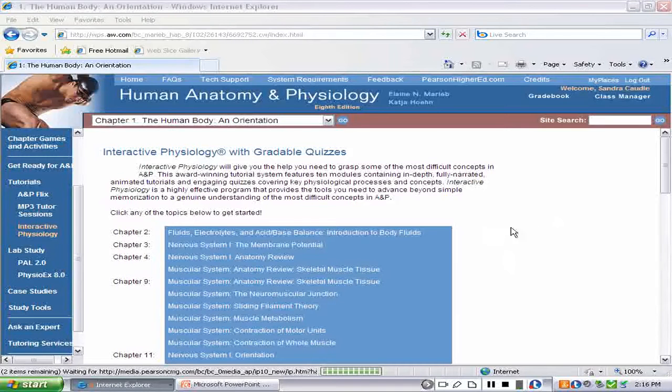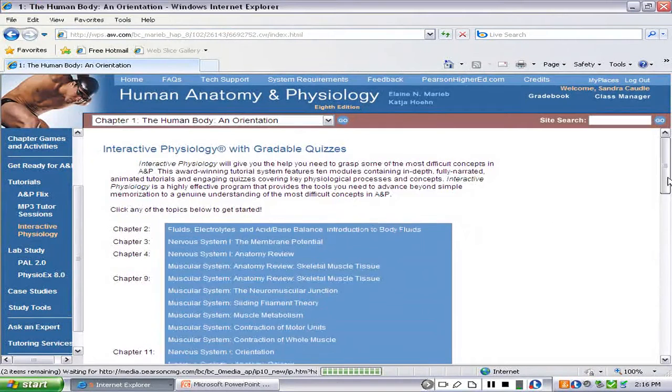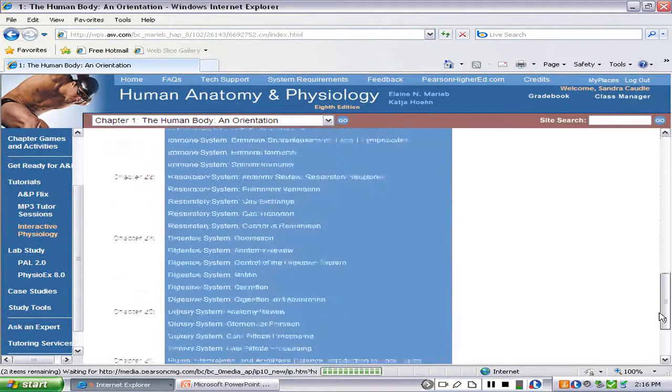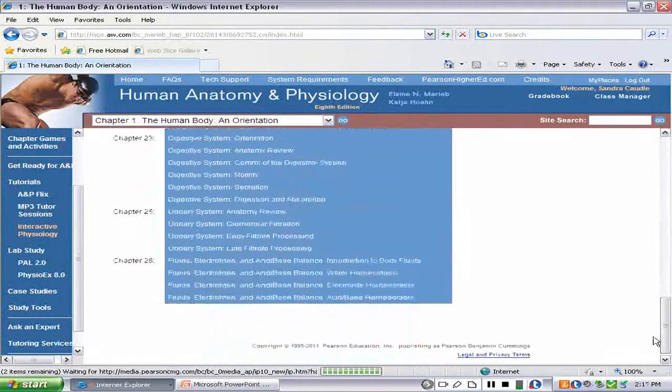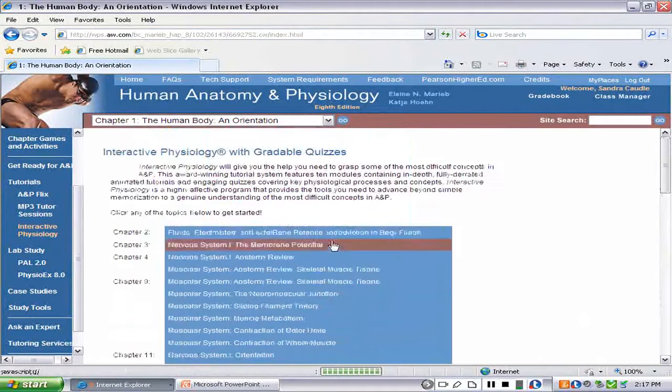Okay, once you're in Interactive Physiology, here's a list of all of them. There's quite a few of them with this textbook, and you'll notice fluid electrolyte, acid base is down here. There is a link to one of them in Chapter 2. And I'm going to show you the ones I want you to go to.